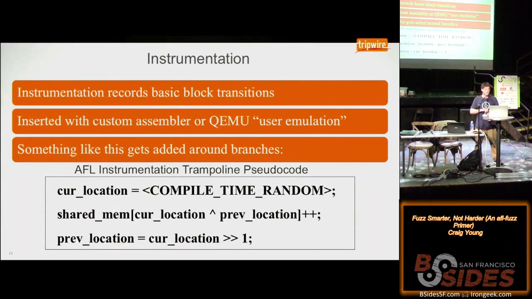You can see here some pseudocode for the instructions that are being put into the binaries. This can, of course, either be put in through compiling or through user emulation with QEMU. But the first thing I want to point out is you've got a random number here. This might seem odd, but the reason that you do this is you're going to be compiling a number of different objects and linking them together. You want to have minimal overlaps here. And then also you'll see on the second line of that pseudocode, there's an XOR operation going on. And for those locations, you want to have a good distribution for the results of that XOR so that it's not clustered. And having these random numbers helps doing that.